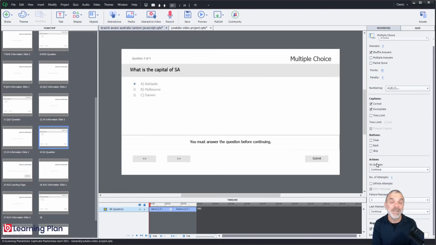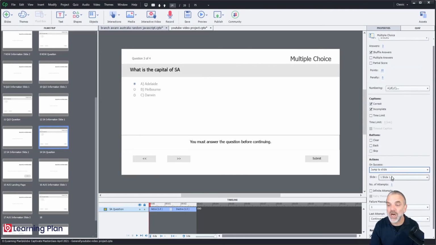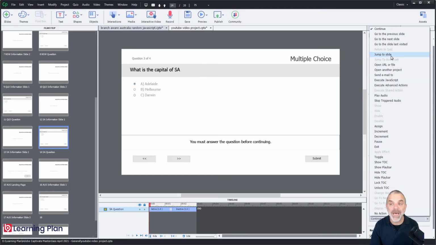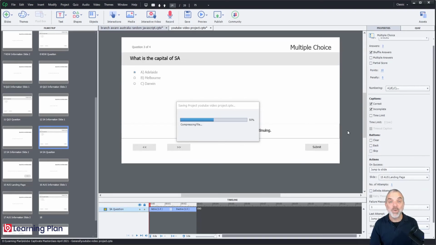Some people might have a different approach to this or different ideas, but just for this particular example, and just to carry on from the same pattern that we were creating with the other questions, we're now going to say for the South Australian question here, on success, if they get it correct, we're going to jump to slide Australian landing page. But of course, if they get it wrong after one attempt, we are going to jump them back to the slide that is the South Australian information slide. Okay, I'm going to quickly save this.